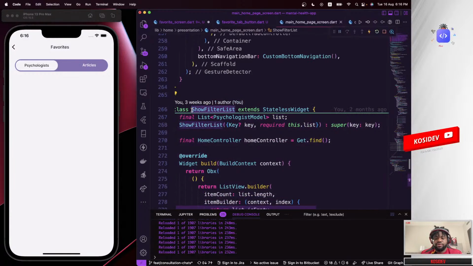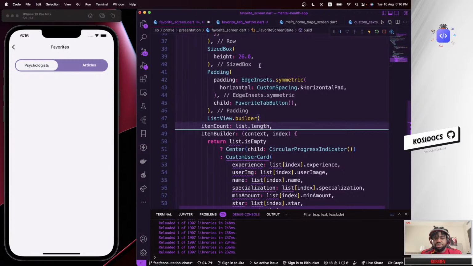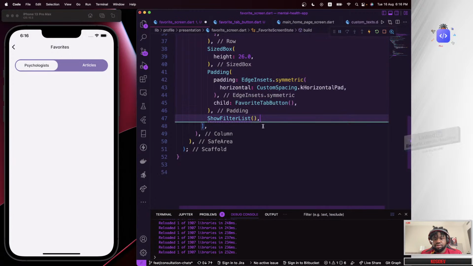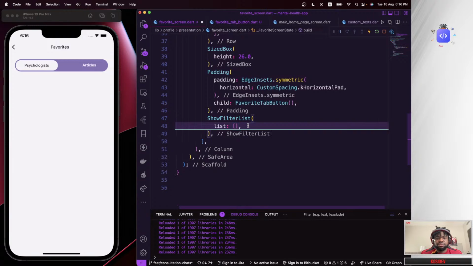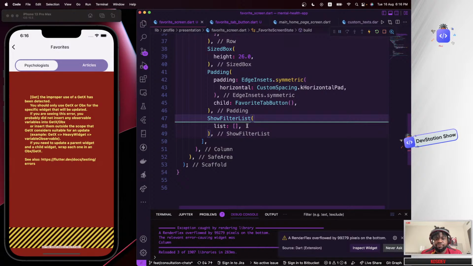So having a list view, I can have this property called show filter, and remove what I added right here. It should be show filter, and then a comma under it. But it requires a list property, so I'm going to pass a list property. Right now I'm passing an empty array, which will not display anything. So what do we get? We get improper use of GetX. So we're having this improper use of GetX.